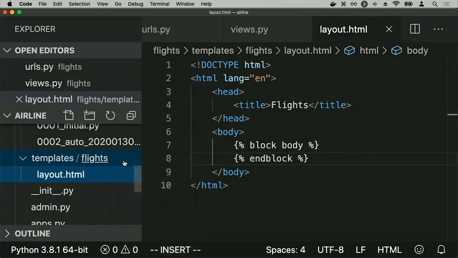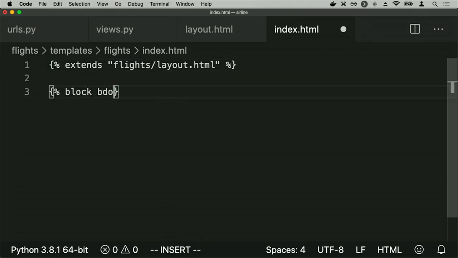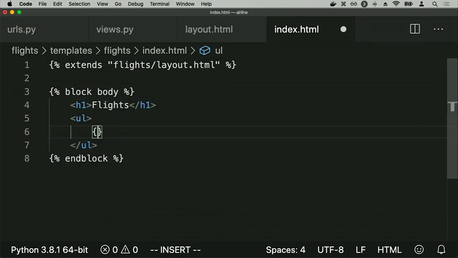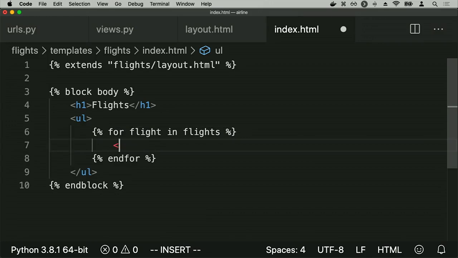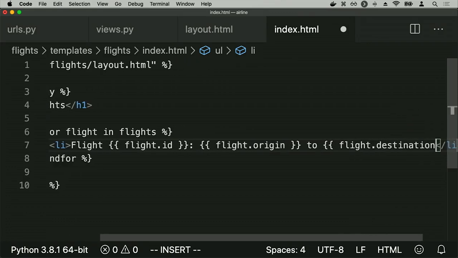And then I'll add a new template called index.html that is going to extend flights/layout.html. And then inside the body of the page, I'm going to display an h1 that just says flights. And let's now create an unordered list where I can loop over for flight in flights, and end for to end the loop. But inside the loop, let me create a list item where I just print out the flight and then flight.id to print out like flight 1, flight 2, flight 3. And then I'll print flight.origin to flight.destination.